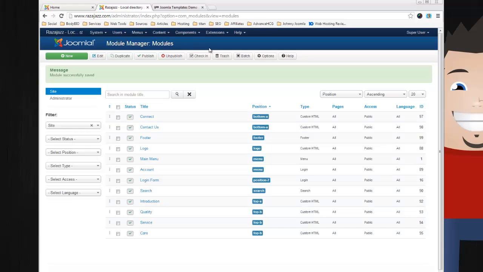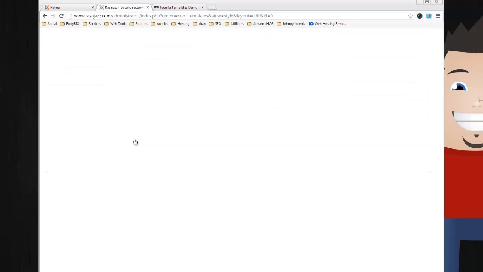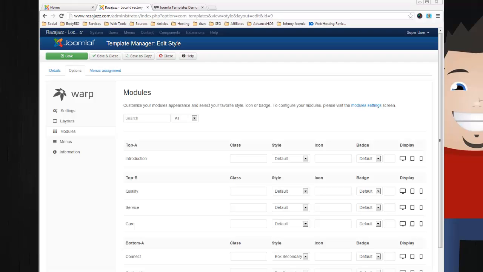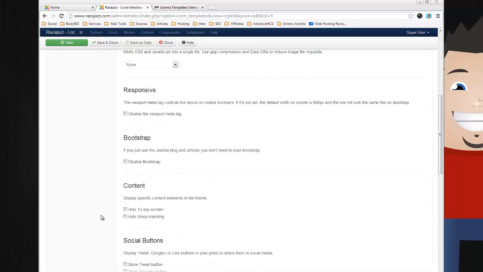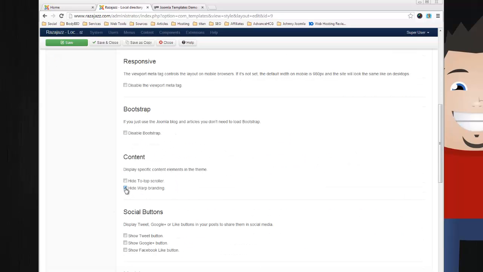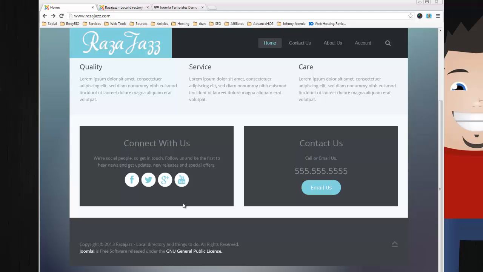And to do that, you actually just go into the template and find the ULava template. And once we're here, we're going to go to the settings section and we're going to click to hide the warp branding. Save that. And then on the home page, we have our footer without the warp branding there anymore.